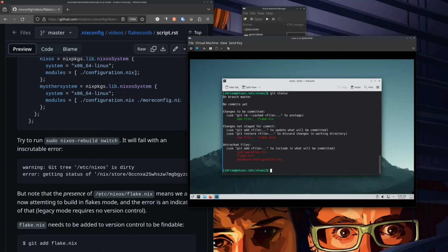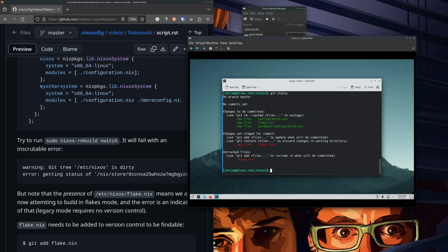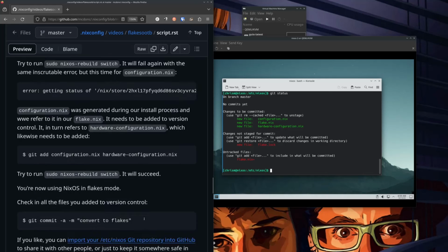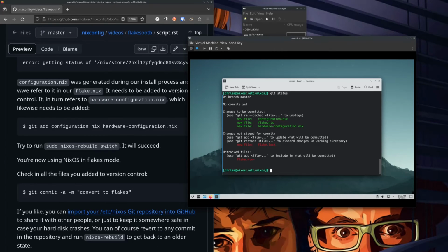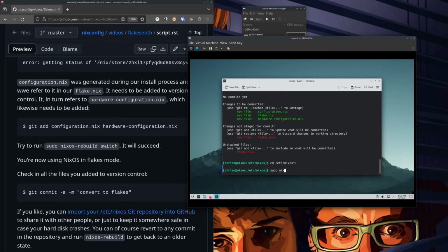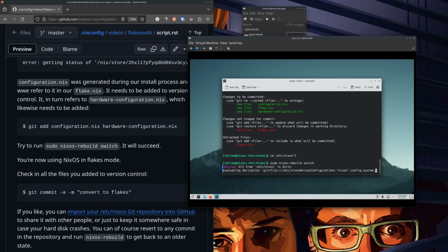I'm not explaining how to use Git. It's just way too much. But if you run git status in here, we can see that we have a flake.nix that's been added to the repository, but we have a few other files in here that it doesn't know anything about, the untracked files. So we can do git add configuration.nix, and configuration.nix also includes hardware-configuration.nix, so we have to add that as well. And now we can try to run sudo nixos-rebuild switch again.